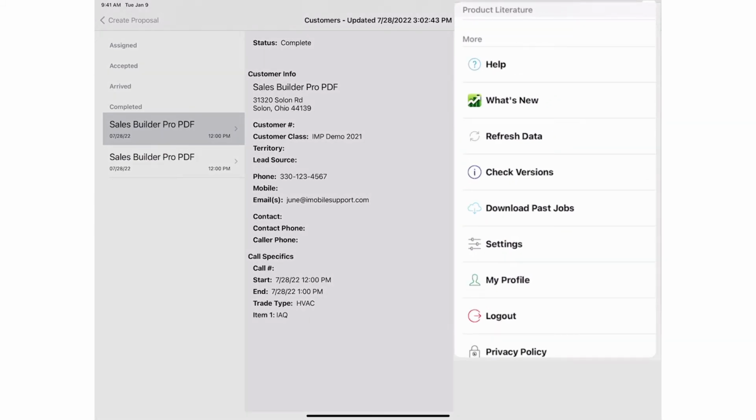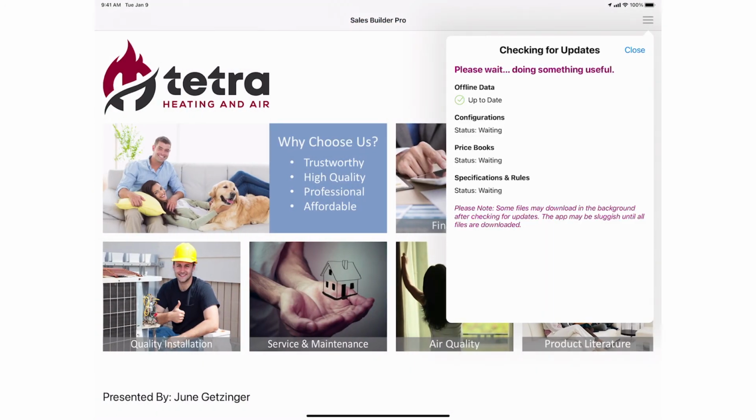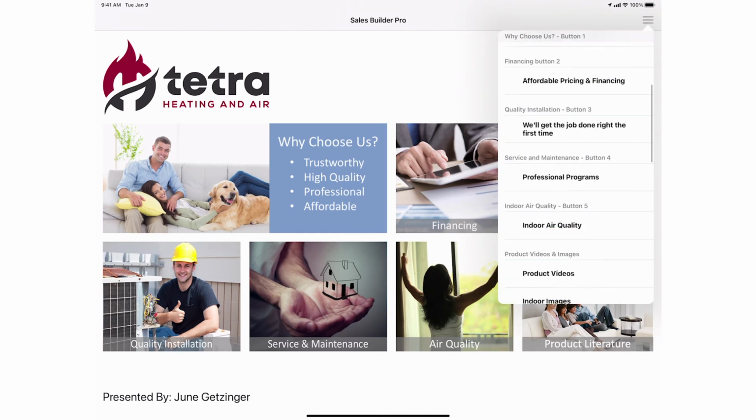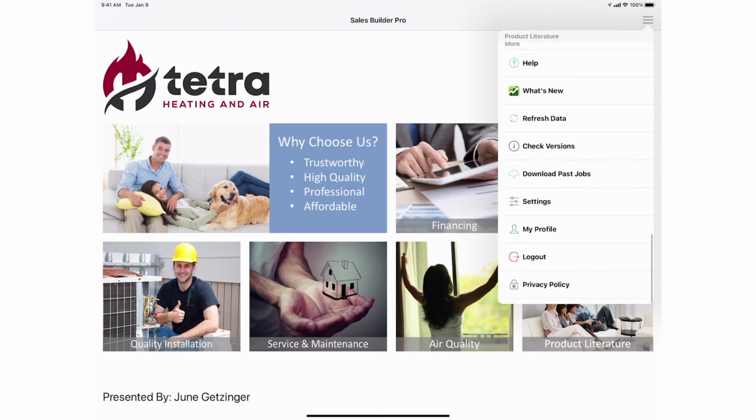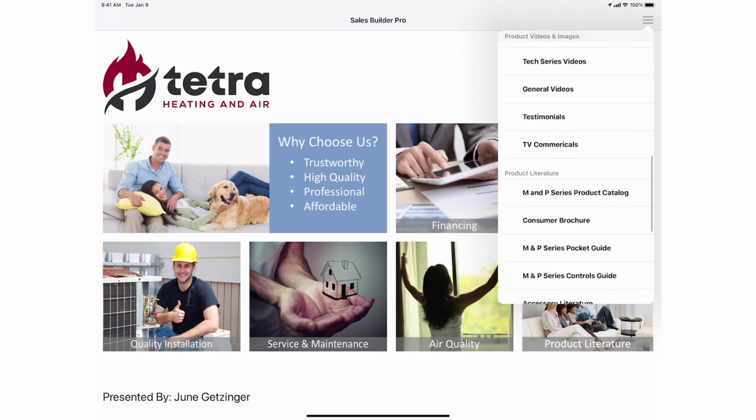Help will take you to our help desk. Lots of good info there. Be sure and check it out. What's new is new features that have recently been released for version 9. Refresh data. Every day when you first log in, you'll see this action. Your app is looking to the cloud and syncing with the portal to see if anything has changed since your login yesterday. You can force a refresh by clicking on this refresh button.